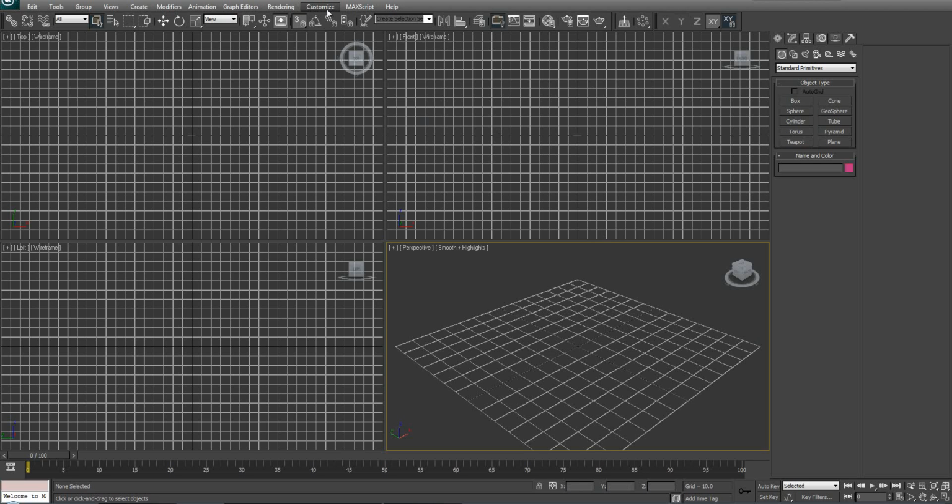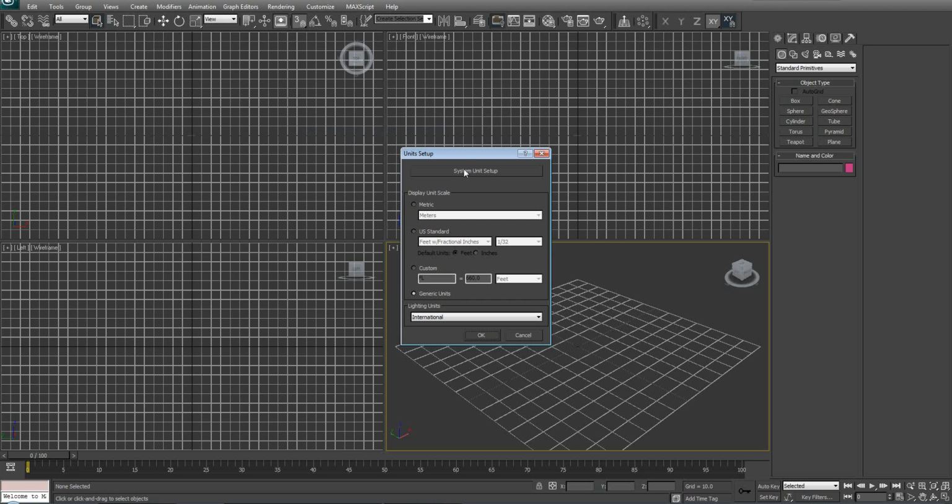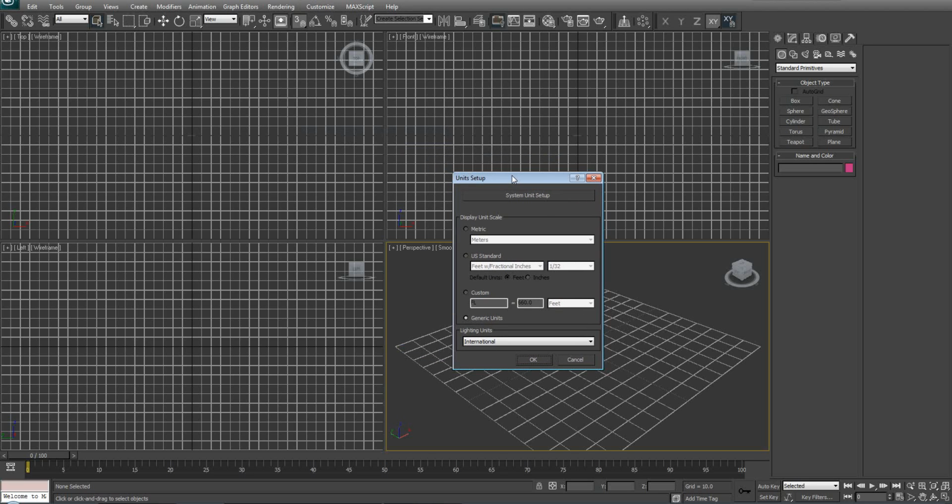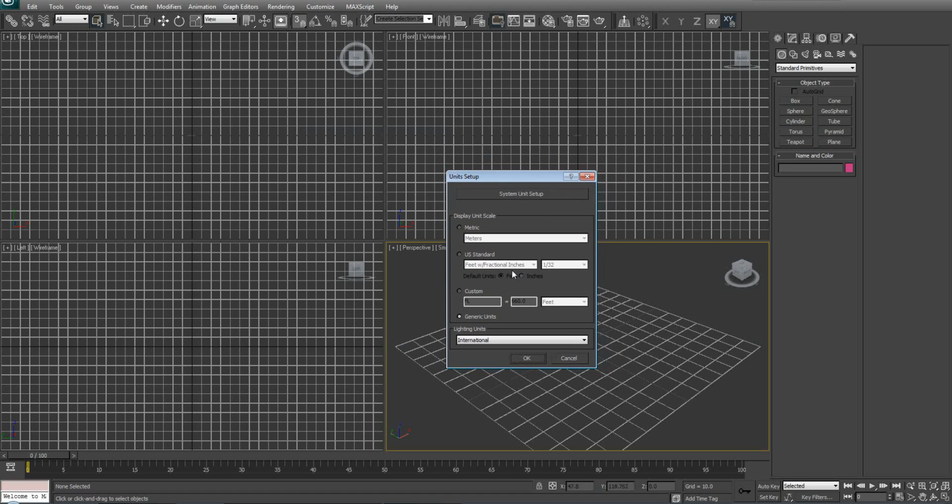First go to customize and unit setup. The most important thing while designing any exhibition or stage design is to set up your units correctly, and we'll be using feet and inches. So I set my unit setup to feet with fractional inches. You can find it here, and you can choose whichever you want, but I'm going for 1/32 as I find it much more convenient, and default units to feet.